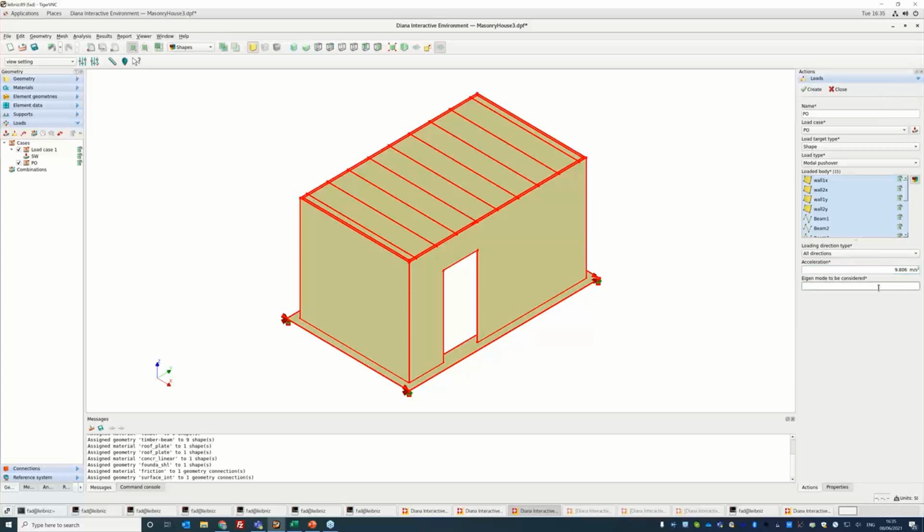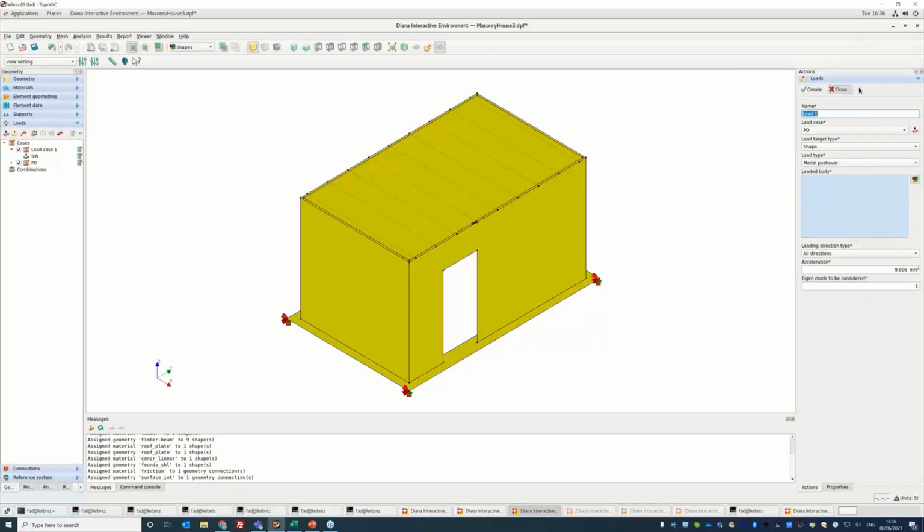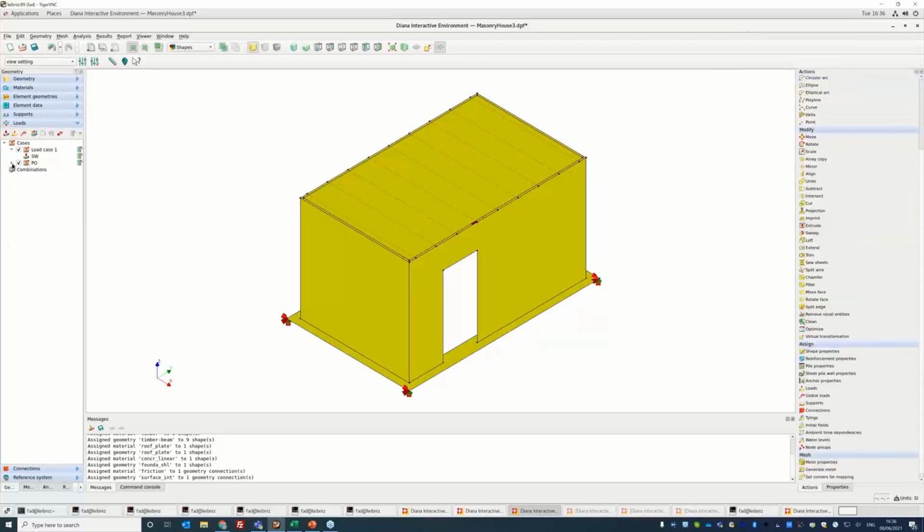And here is the eigen mode to be considered. So this is the sway mode, the lateral mode, the mode that is dominant for the pushover. And this is something that we will need to confirm after an eigenvalue analysis. But to start with, we will consider that the critical eigen mode is number 1, and that we will confirm in the eigenvalue analysis. So we can create the load, and we can see here in our geometry browsers in the loads that we have our pushover load defined.